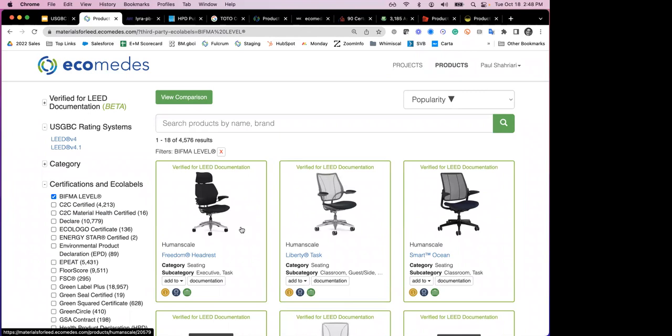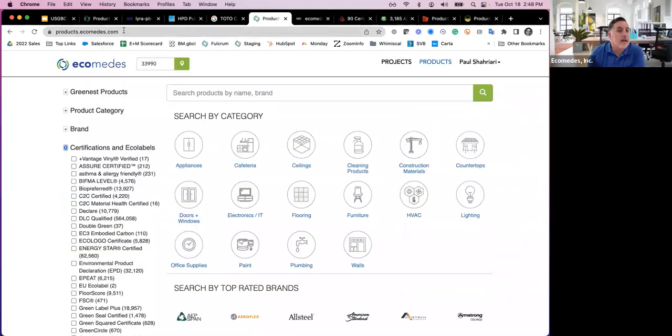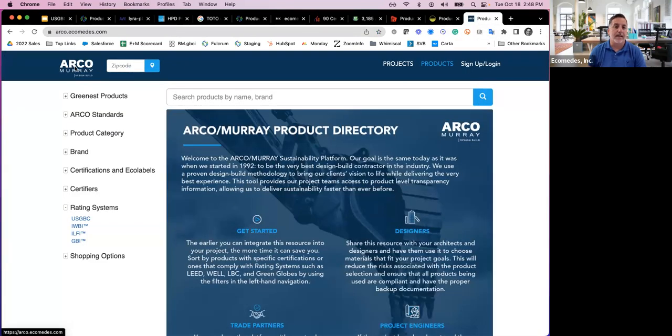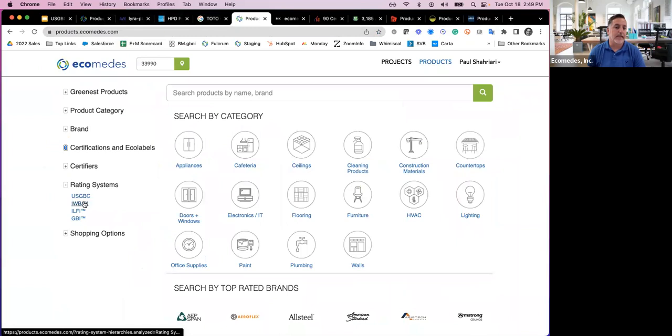So if we only wanted to go to one website, should we just go directly to your Ecomedes website and that pulls from all these others that are not behind a paywall? Yeah, none of them are behind a paywall. So the only way A&D pays for our site is if we actually make you your own site. So we have a couple A&D customers that actually want a curated portal just for their brand. But other than that, no sites actually cost the A&D any money, but products.ecomedes.com is the most ubiquitous one. And you can search for products that meet LEED, WELL, IFLI, Green Globes, all in one.